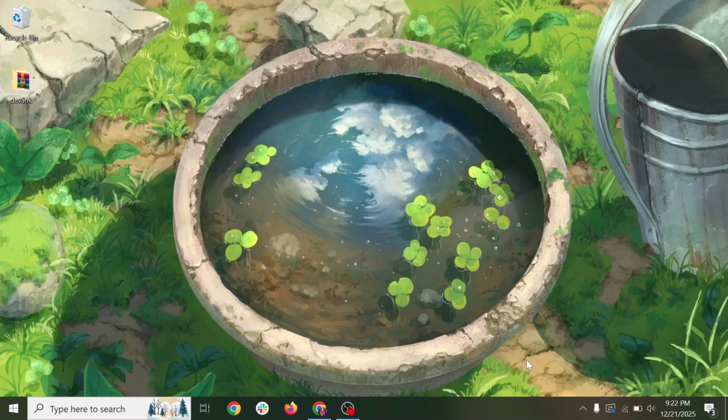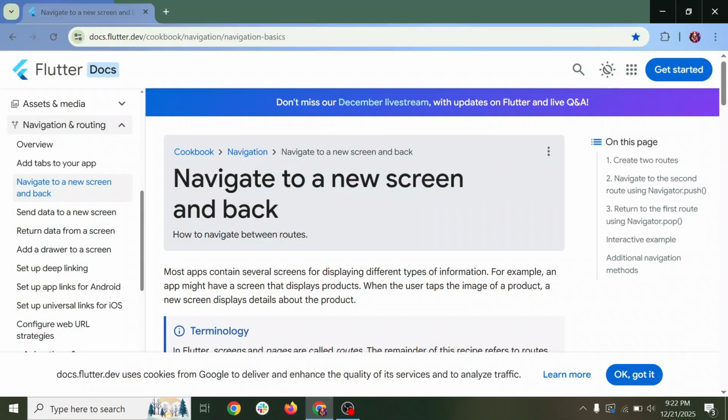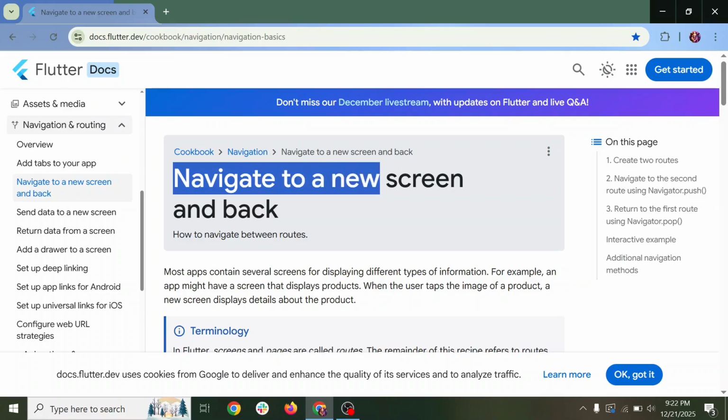Welcome to the video everyone. We have taken a lot of time, but still we have a new topic to cover, and today we will see navigation: how to navigate to a new screen and back.